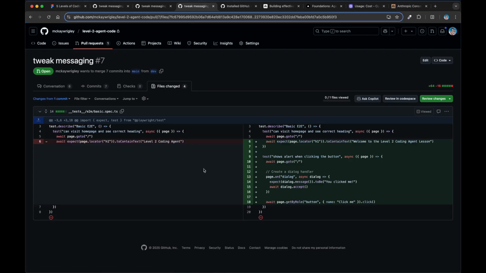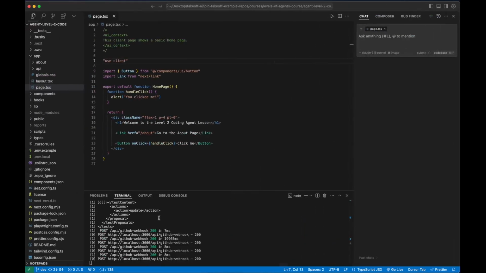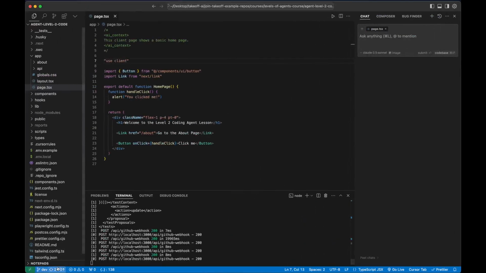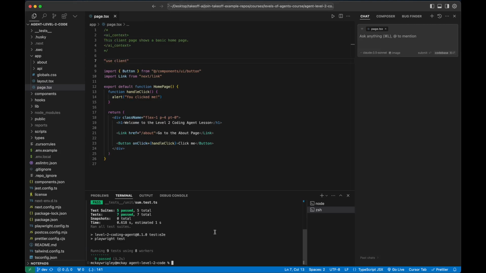If we go to the files changed, this is going to show all of the tests. So basically the agent actually committed code to our branch, which is really cool. So we can actually pull in these changes. And then if I open up a new terminal here and do npm run test, this is going to run our test suite, which is really cool. And you're going to see all our tests passed. That is because of the changes that the AI made, which is really cool.